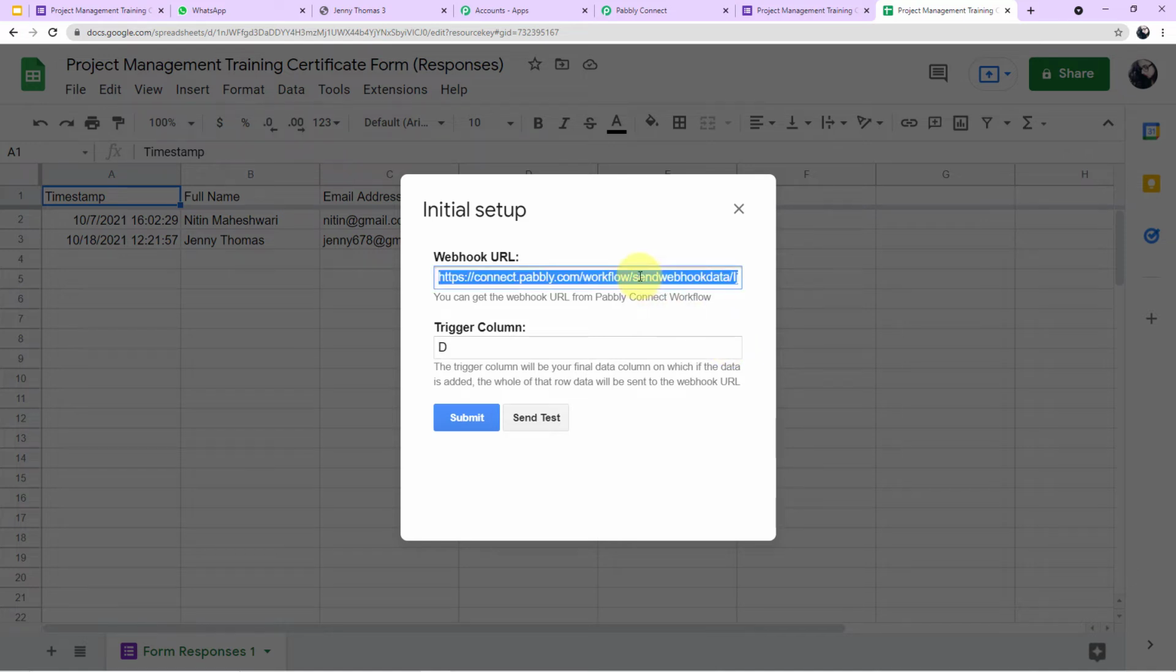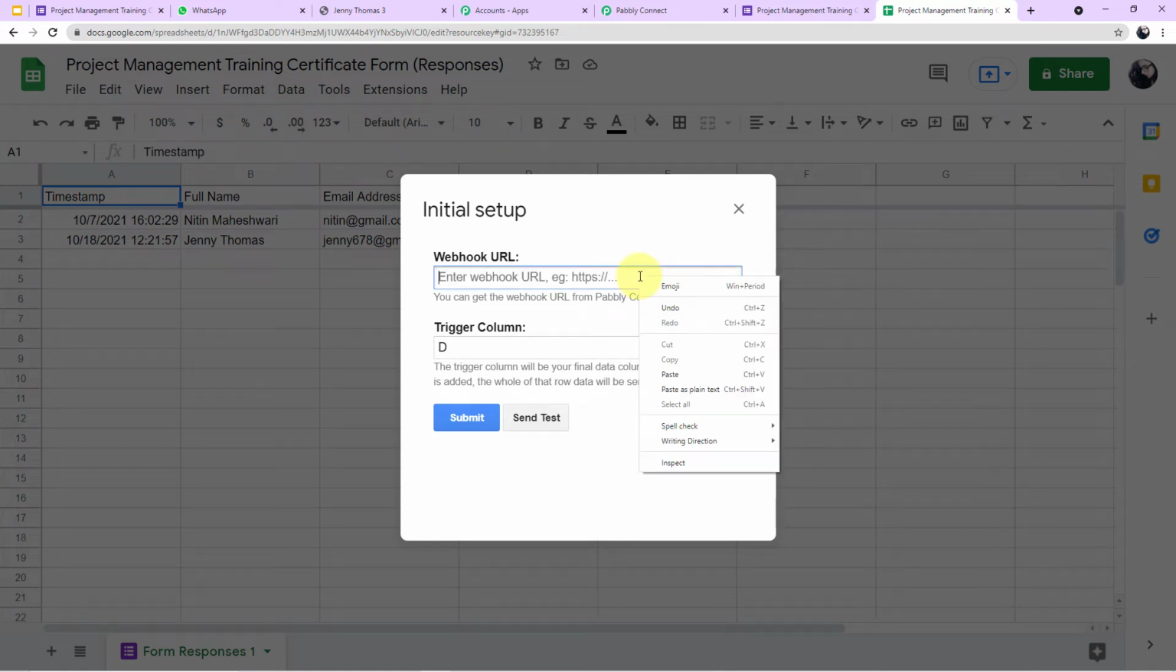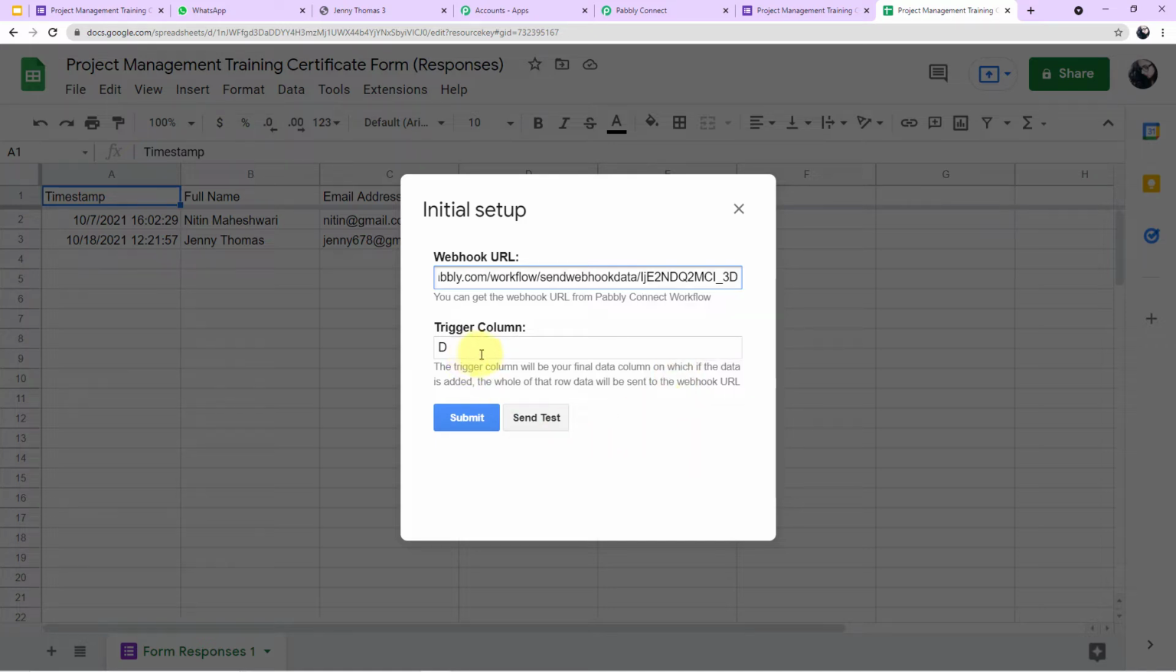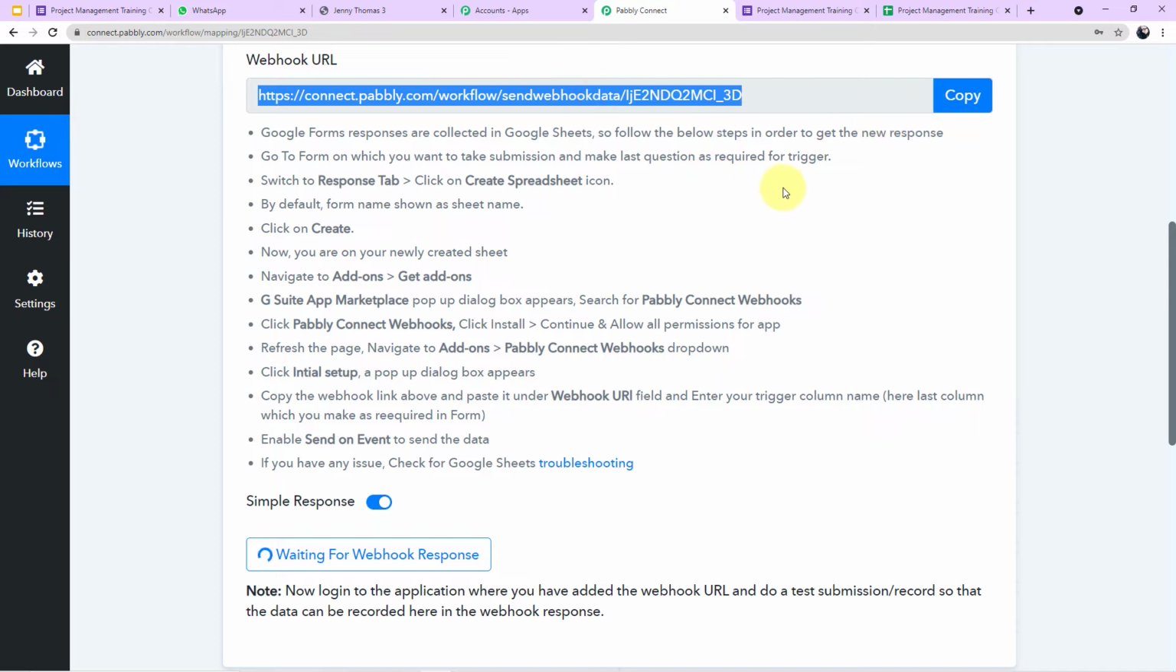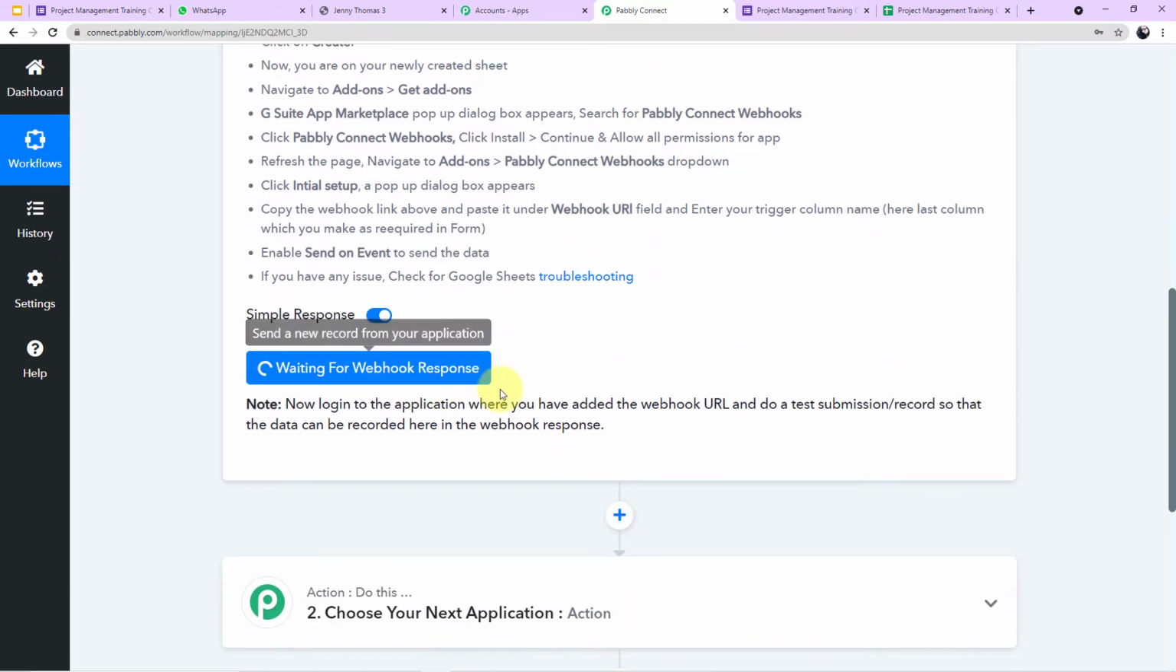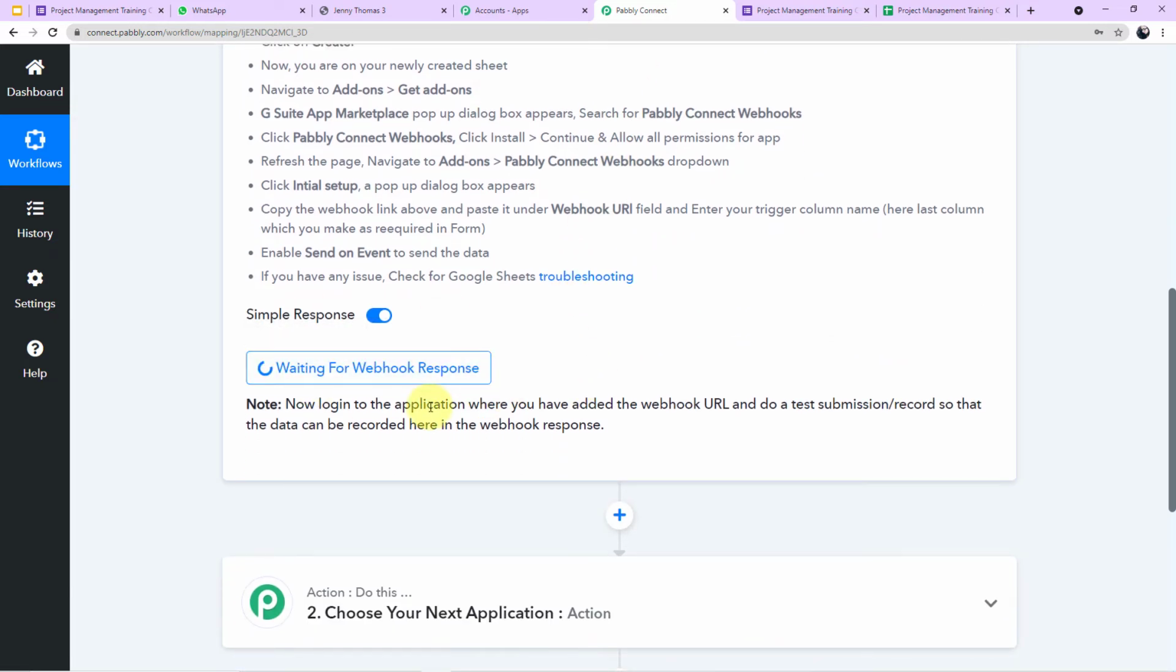And in the webhook URL field, paste the URL that you have copied from Pabbly Connect, and in the trigger column, the last data entry column is D, so put D here. After this, you can see in Pabbly Connect, when I copy this URL, it started showing waiting for webhook response. Alright, so this means it is time to fetch the data from our Google Sheet to here in Pabbly Connect.